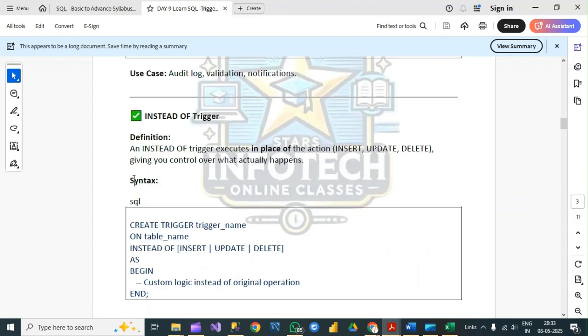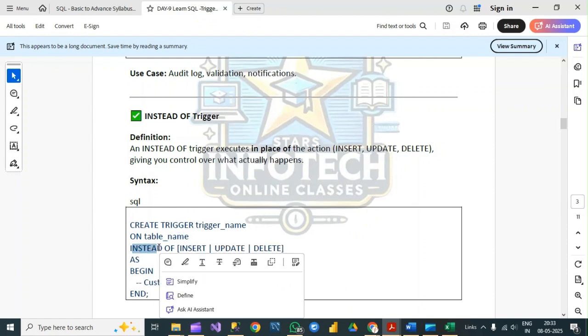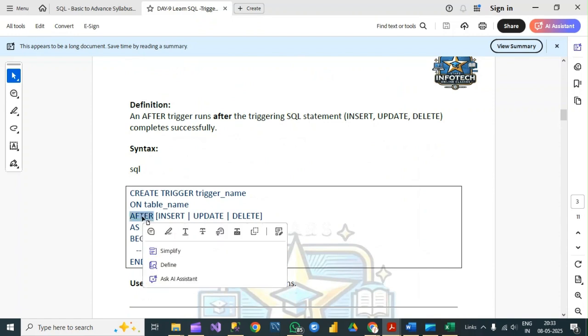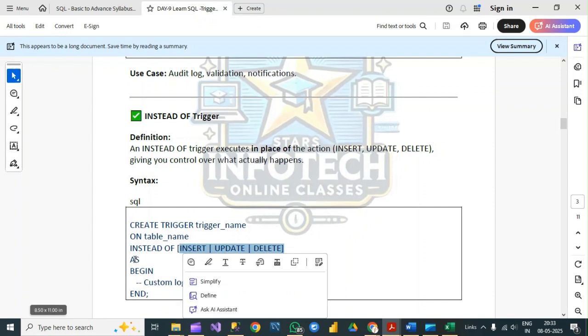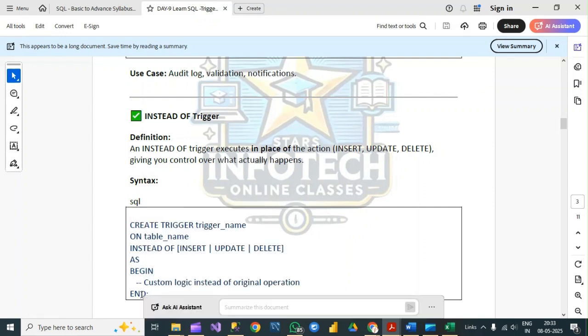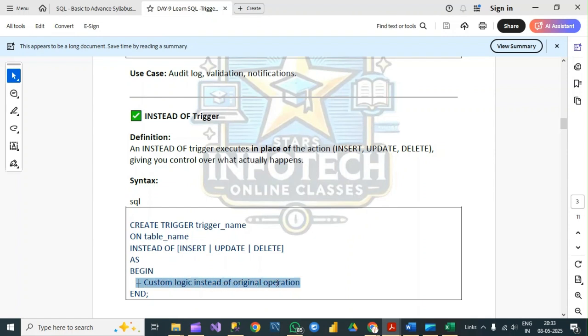The syntax is the same as what we checked previously: CREATE TRIGGER, then the trigger name, ON, then the table name. After that we use INSTEAD OF. Previously we used AFTER, so instead of AFTER we will use INSTEAD OF, then INSERT, UPDATE, DELETE, or any one of the commands. Then AS, after that BEGIN and then END. In between you can customize the logic instead of the original operation.